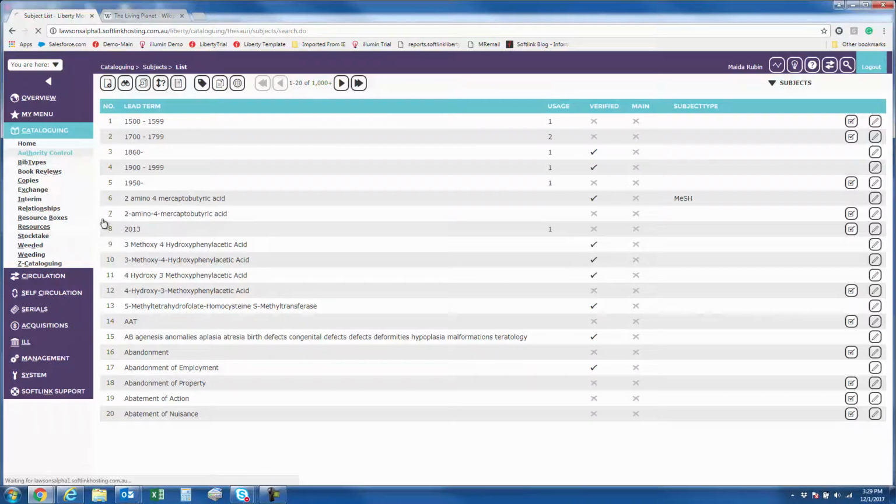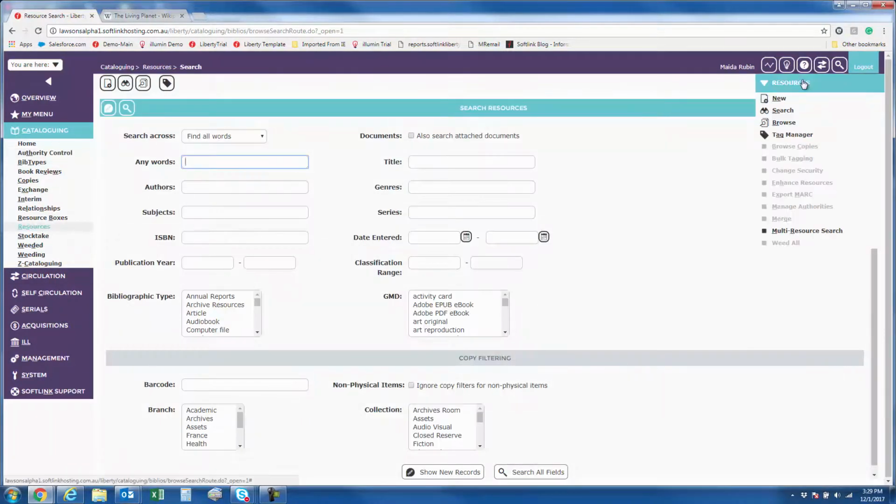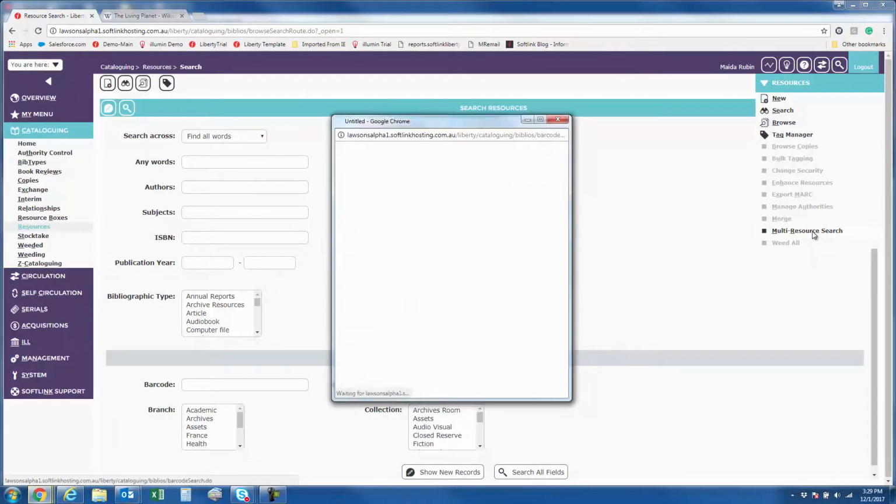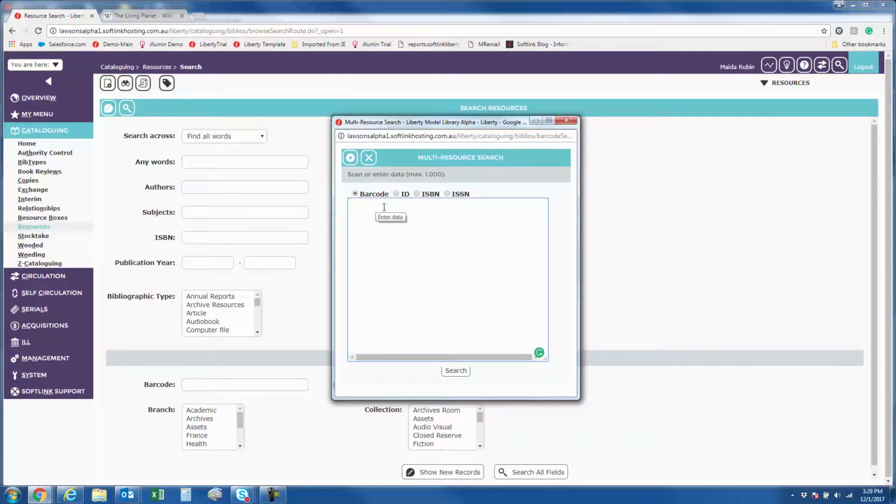And one last thing back here on resources is another thing that we have from the function menu. This was for a long time called the multi-barcode search. It is still the multi-barcode search, but we've also given you the ability to search by cataloging ID, ISBN, ISSN, and then to bring that set of data together.